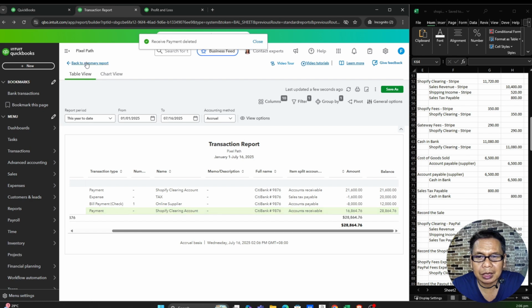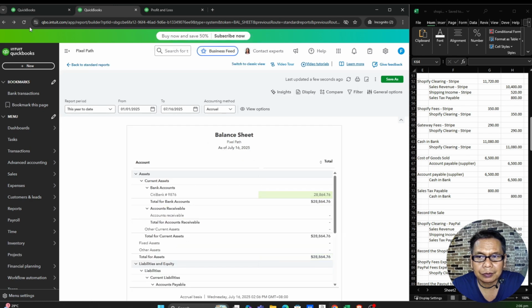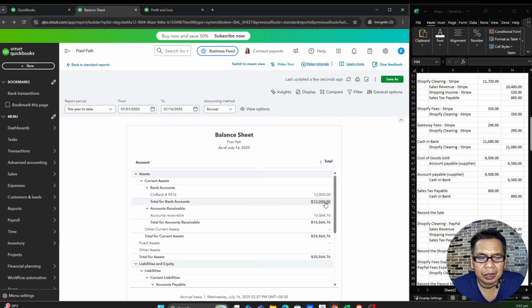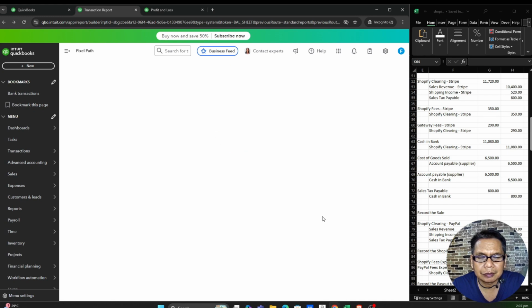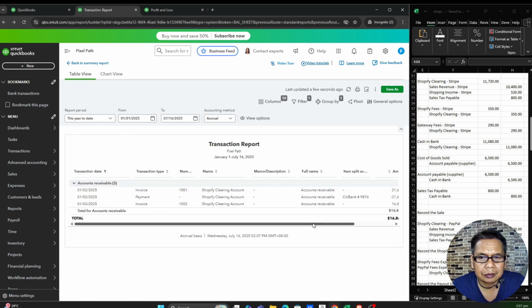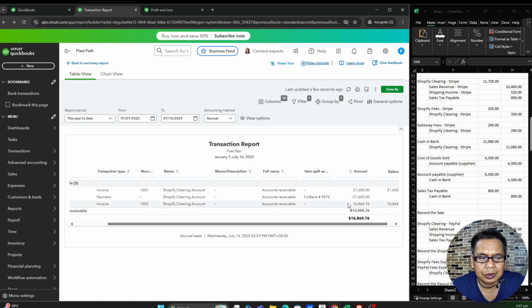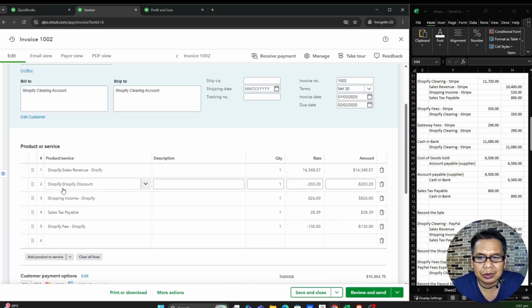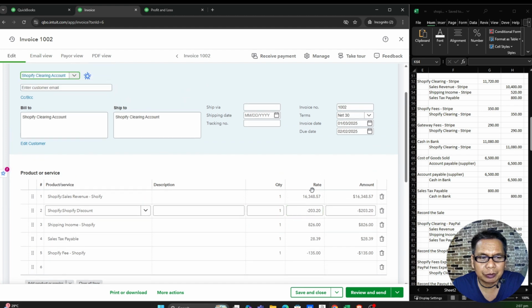Let's go back to the balance sheet. Refresh again. Now we have the accounts receivable here. Let's delete this also, because this is the actual sales. Let's click here. There you have it. This is really the actual sales from the Sales Over Time in QuickBooks Online.